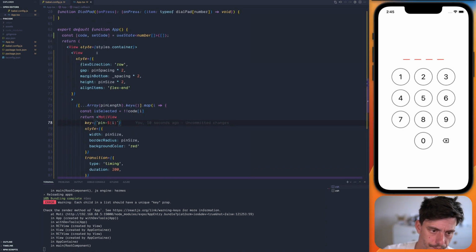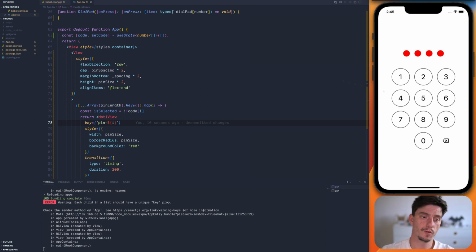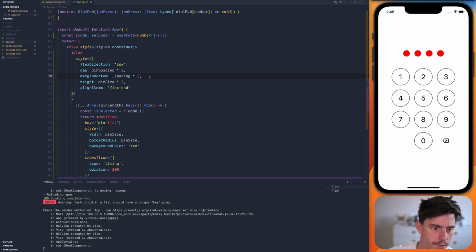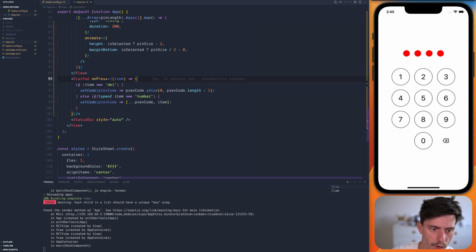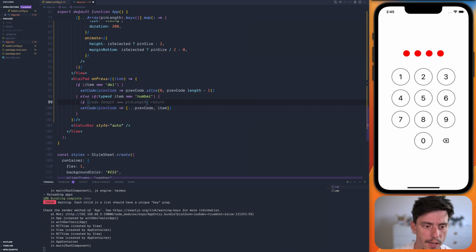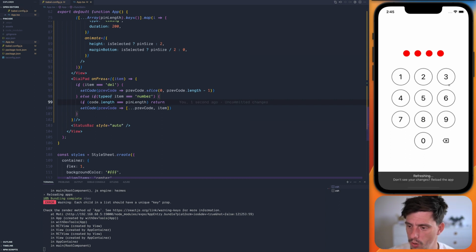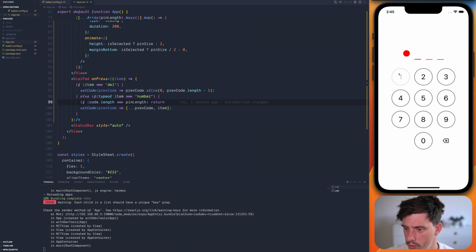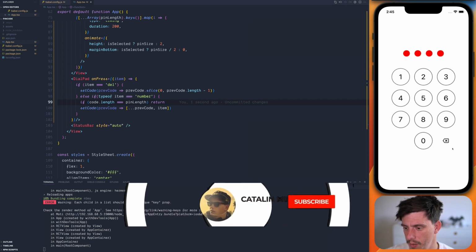Notice that if I press more than 4 times, we are going to push to that array, and we don't need it, right? So, oops. Here we are going to say if it's not delete, we don't care, right? But if it's a number, we would like to say, hey, do we actually have the code length equal to the pin length? If it is, don't set the state anymore. So now we have 1, 2, 3, 4, and now nothing happens.